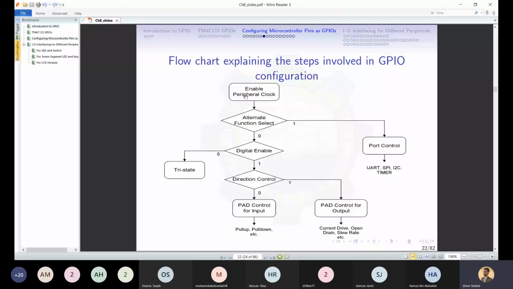Then in the next step, you will choose whether you want to use the alternate functionality or use it as a GPIO. If you want to use the alternate functionality, there will be a special register, which will be shown in a little while. In that register, you will put a 1 or a 0 in a specific bit to turn on the alternate functionality of that pin.